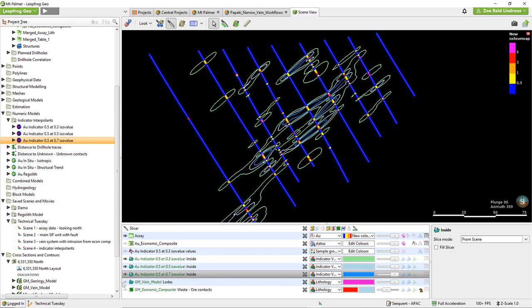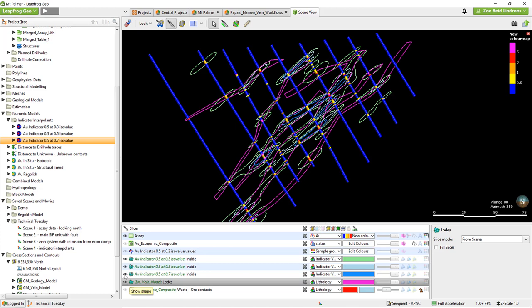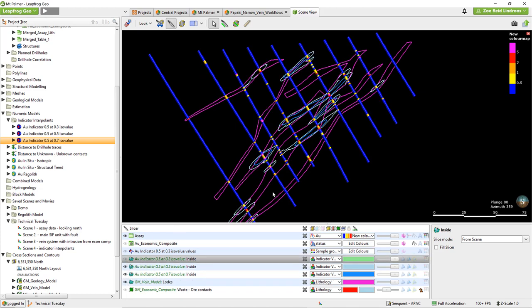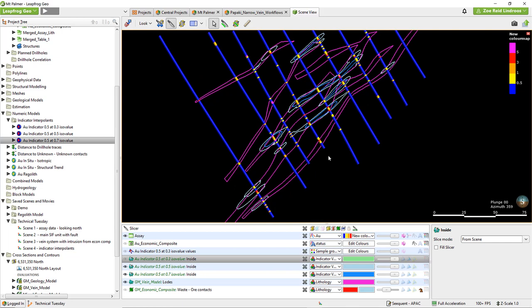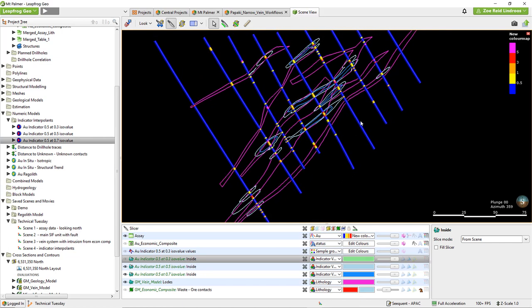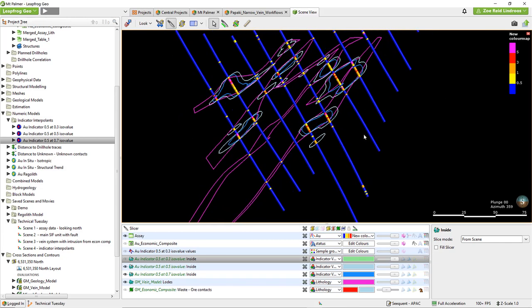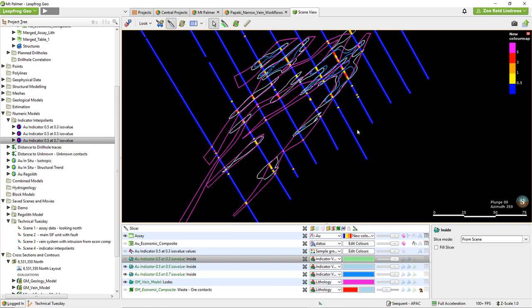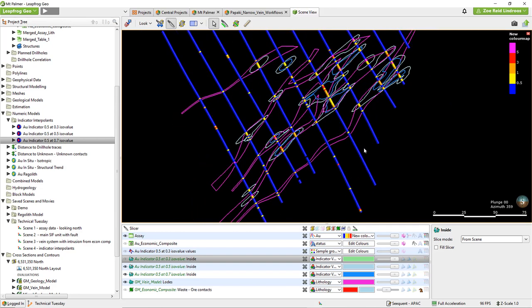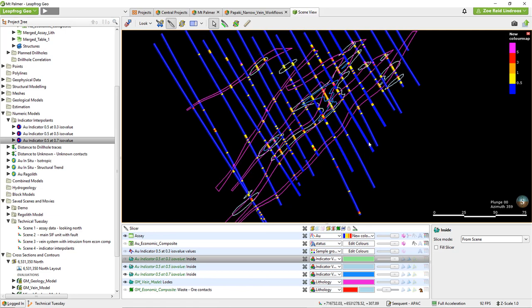If we compare that to the loads, I'll just hide the 0.3. I think we have a decent correlation between the manually picked veins and where the indicator interpolant is showing us that we're above our 0.5 cutoff. So this can be a handy tool to use to help guide interval selection to build a vein system. And it can also be really useful to show inside a domain where we might be expecting areas of high or low grade. So I'll just show you how to do that.